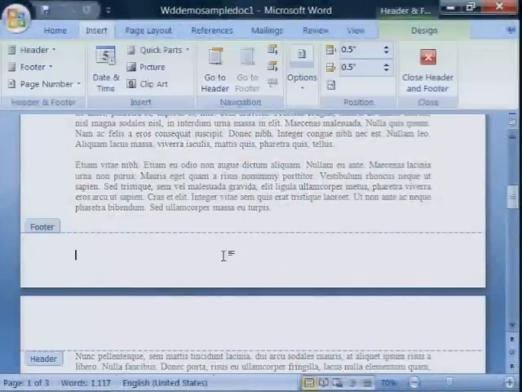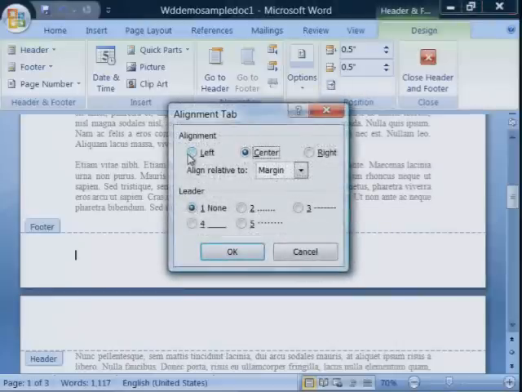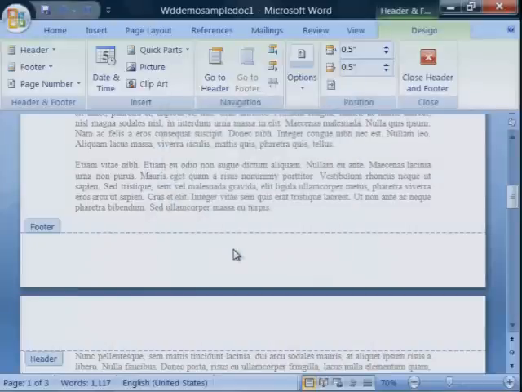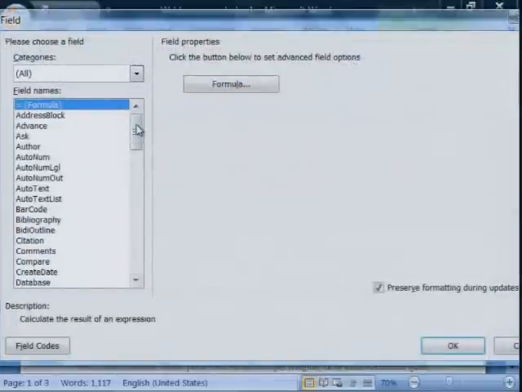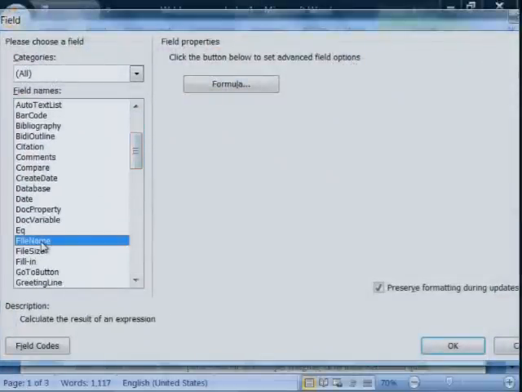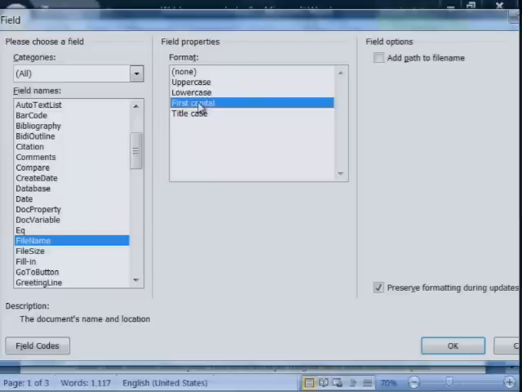I'll start by double-clicking in the footer to open it, and then using the Alignment tab in the Position group to position the file name at the left. Next, I'll add the file name field to the footer by going to Quick Parts, choosing Field, and scrolling to find File Name. I'll set the properties that I want, in this case first capital. If I wanted to add a path to the file name, I could click this checkbox, but I'm not going to do that now.